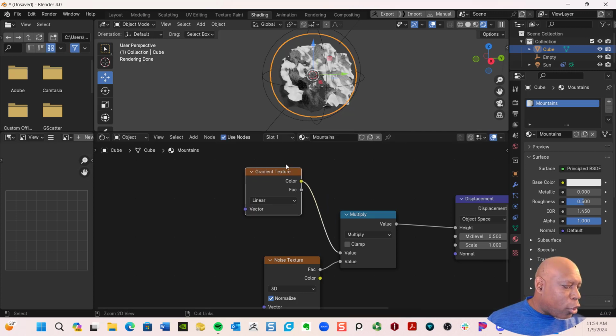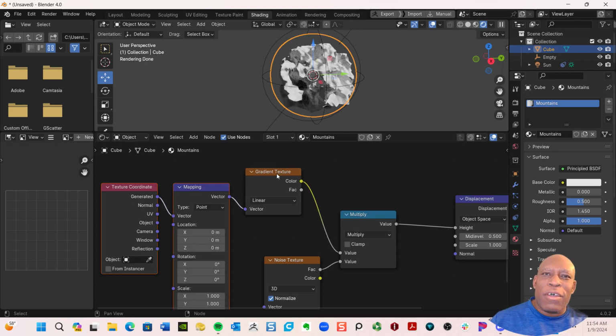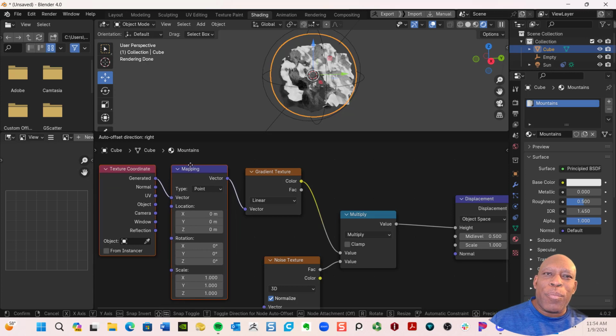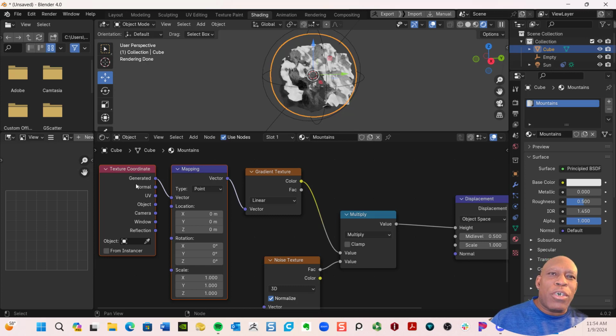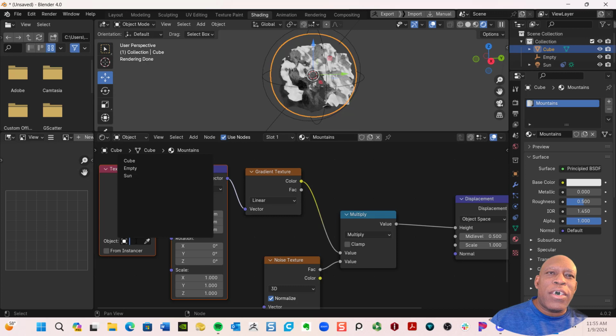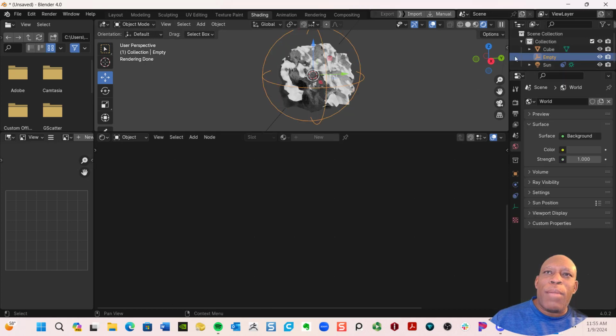So we're going to hit Control T using Node Wrangler. Control T, all right. Make sure your Node Wrangler option is activated in Blender. And then right over here under the texture coordinate, you've got an option for object, right? So if I click this down, we can tell it what object is going to have an effect here. And if I click the empty, all right, now we're going to have the empty targeted.